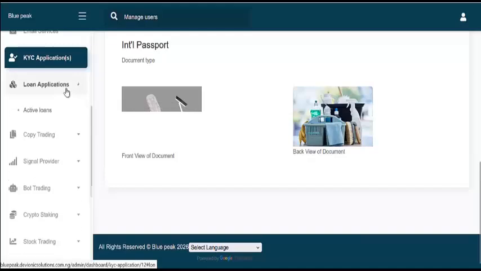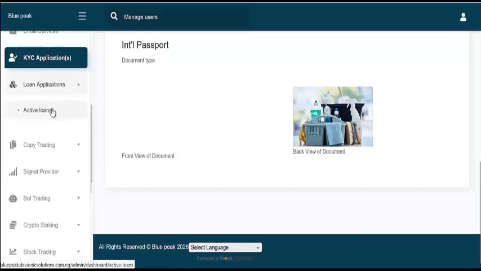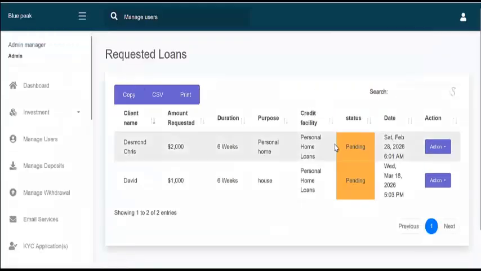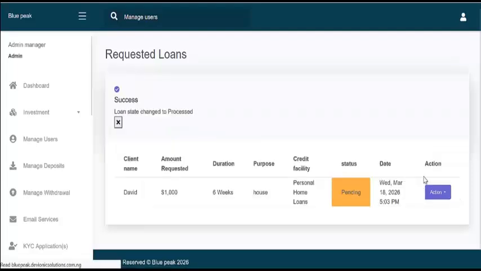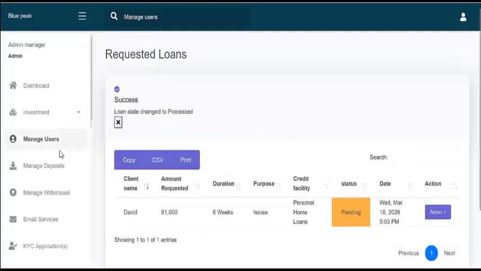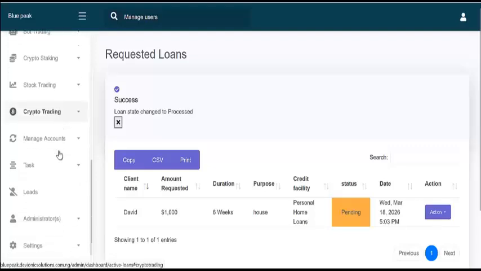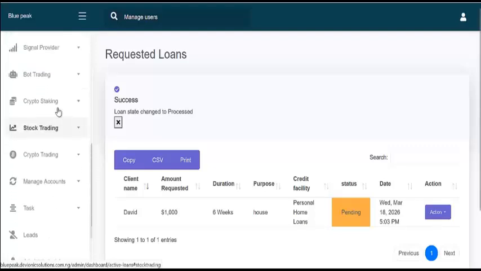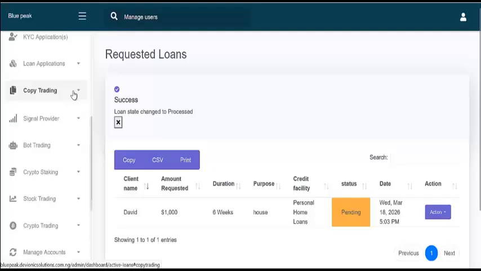So here you have the loan applications, active loans. Click on that. Okay, this is still pending. Click on action. You can choose to mark as paid. Mark as paid, and you can see the loan state change to processed. Okay, and that's that. So here you have the copy trading section.